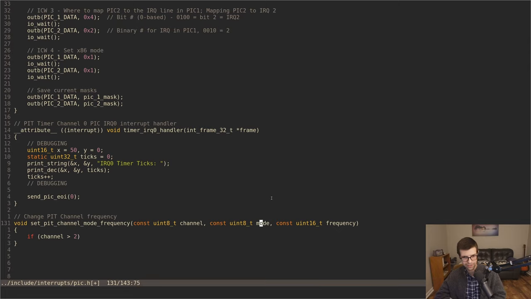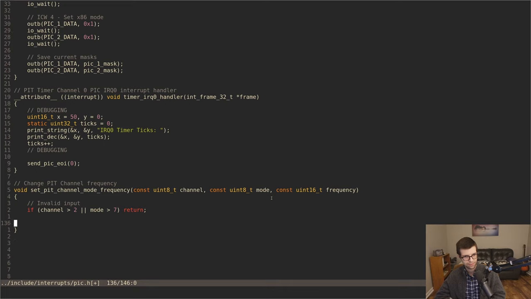The mode number can be 0 to 8, so that's fine. I guess I could check that as well, though. So if channel is greater than 2 or mode is greater than 7. Mode can be 0 through 7, it's 3 bits. So yeah, channel's over 2 or mode's greater than 7, I'm just going to not worry about that. Invalid input. Frequency can be any valid 16-bit number, though, so that's fine, including a special value of 0, which will technically be the max and make it 18.2 hertz. But okay, I'm just going to put a comment here saying the same stuff as OSDev has.